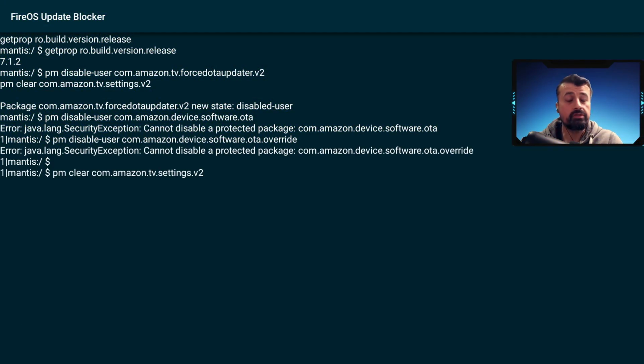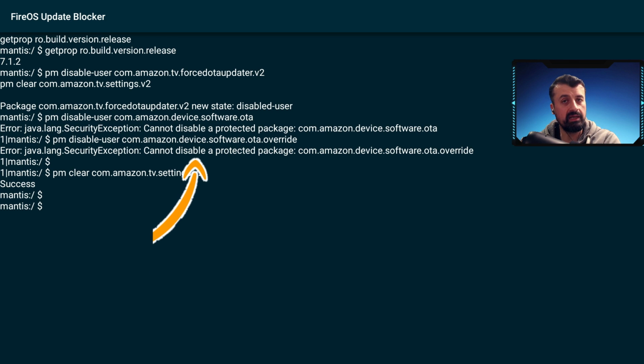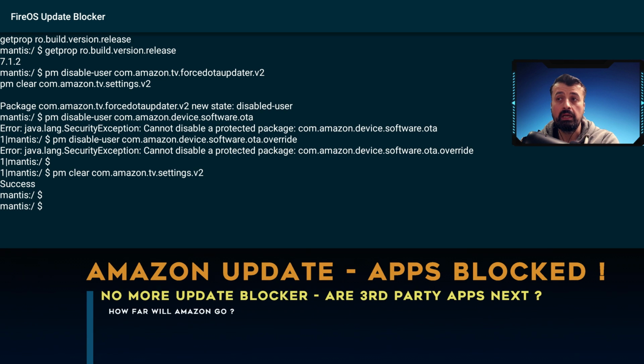And there we have it, guys. So today is the day that Amazon have now blocked my update blocker, which means we have no way of stopping Amazon pushing changes, pushing updates to our devices. And today it's the update blocker. Tomorrow it may be custom launchers. In the future, it may be third-party applications.